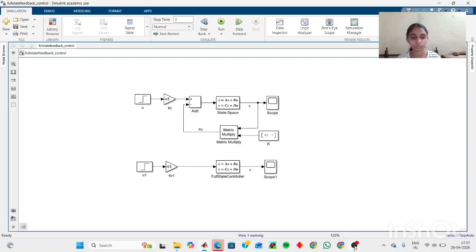Thank you. I'm Pooja Ishtake. This diagram shows a full state feedback control system implemented in Simulink. First, the step input is provided as the reference signal to the system. Then this input is passed through gain Kr, which scales the input. This helps the system reach the desired output properly. Next, the signal goes to the add block, where the system subtracts the feedback signal from the input. So basically, it calculates the error.